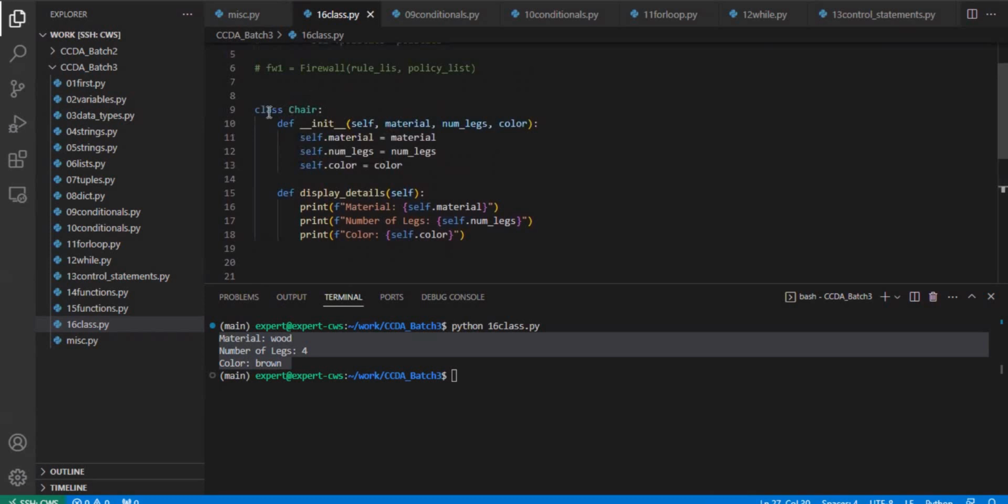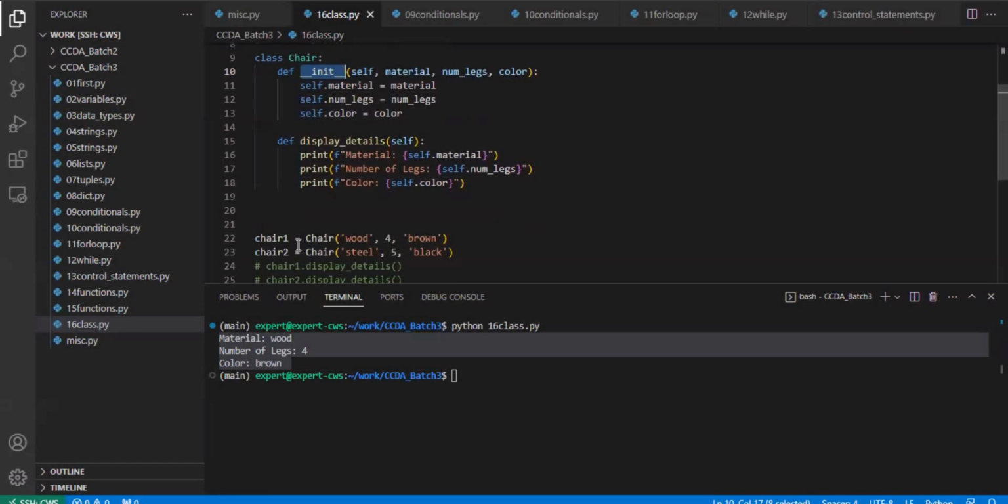The way you define your classes: class, name of the class, then def __init__. Why do we call this init? Because it is a function which is used to initialize. But then why do you put this underscore? Because we will not be directly using it. Internally, this gets called when we say Chair and pass details to this.